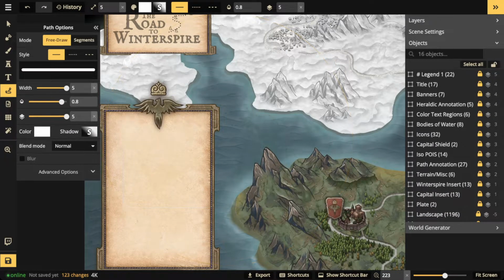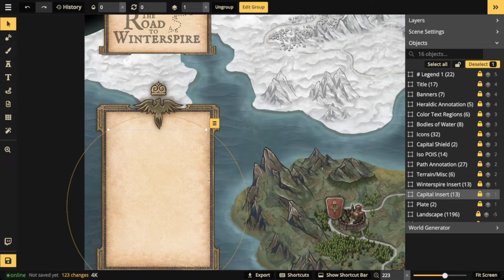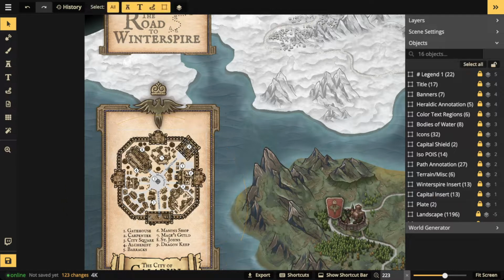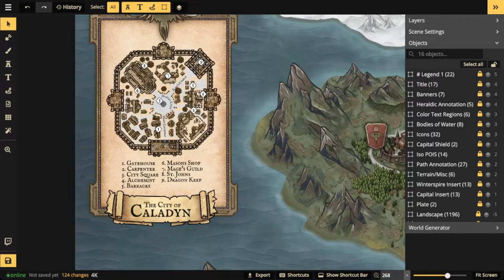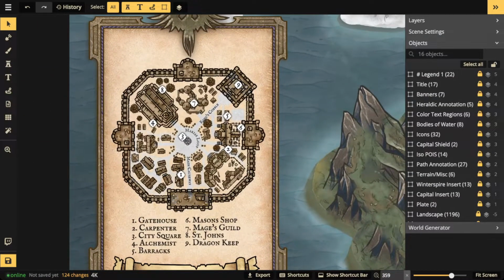So let's go ahead and throw down the capital insert information. One moment while I put that together. So there's this capital insert I put on this plate right here. Let's say that you just want to show a little bit of the layout of this capital right here. You've got this layout right here, and this is going to transition into a little bit on tips on how to label your cities, villages, stuff like that.